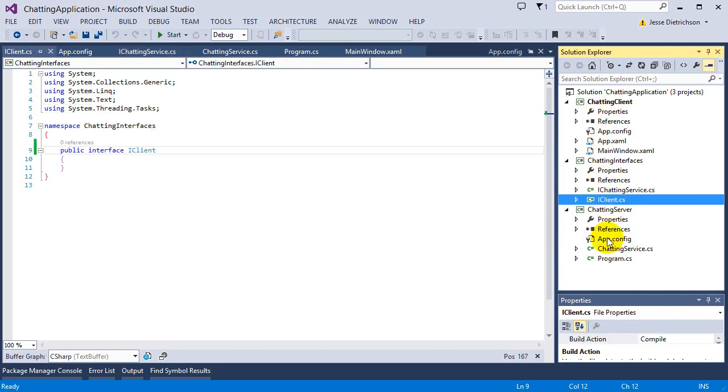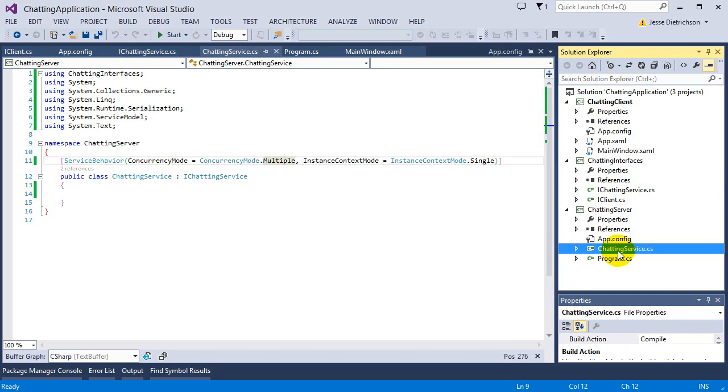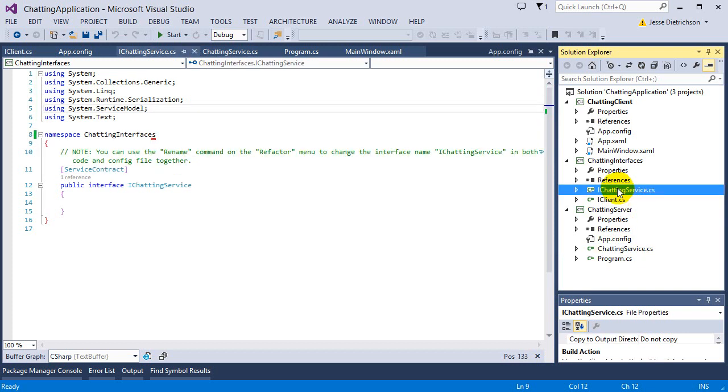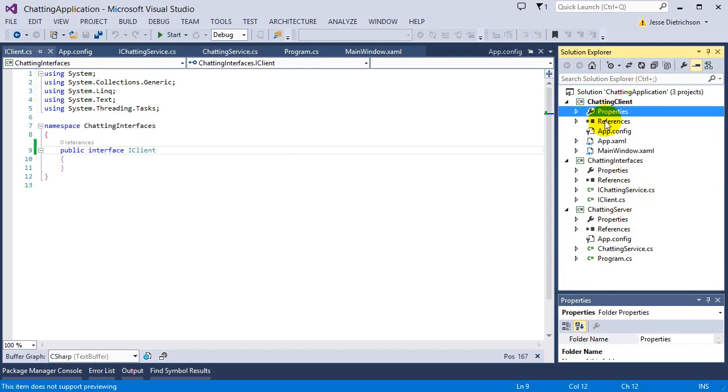But the client needs an implementation for it, which we're going to create now, and the service needs an implementation for its contract, which we have, the chatting service. So this is that contract. So contract, implementation, contract, and now we need a client implementation. It works the same both ways.